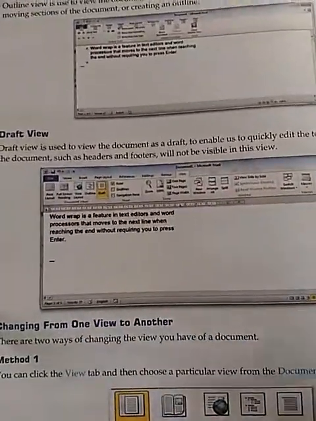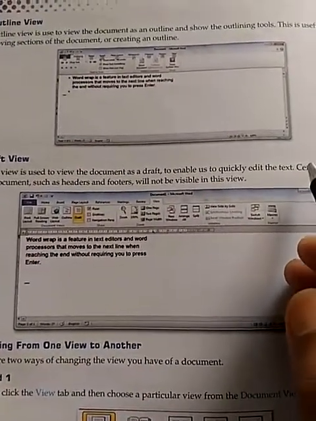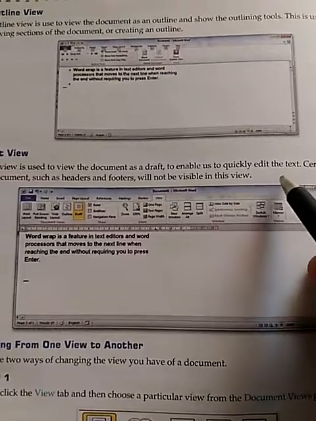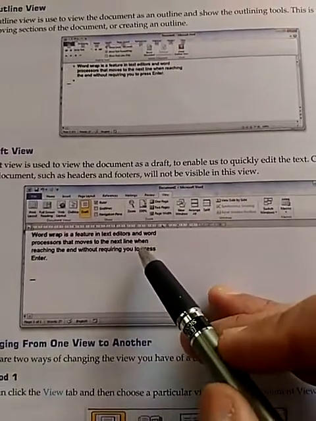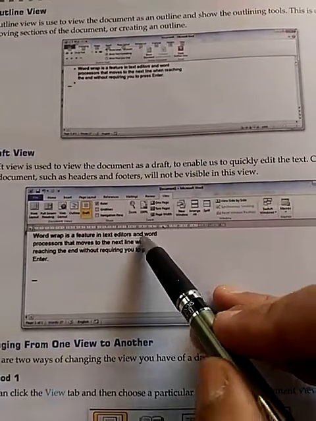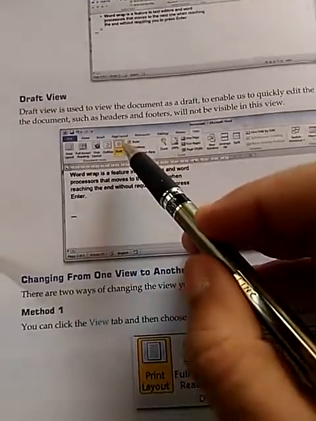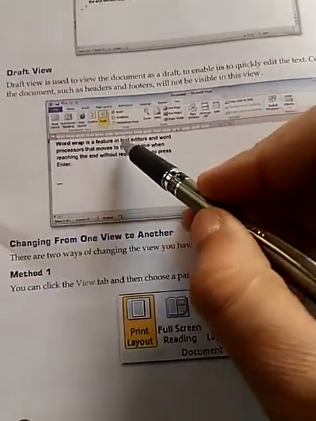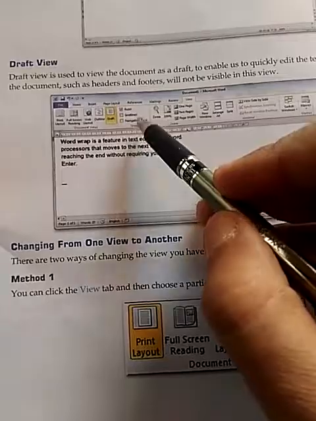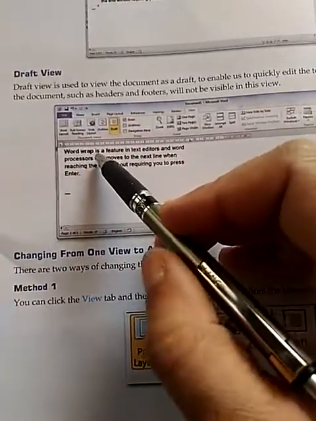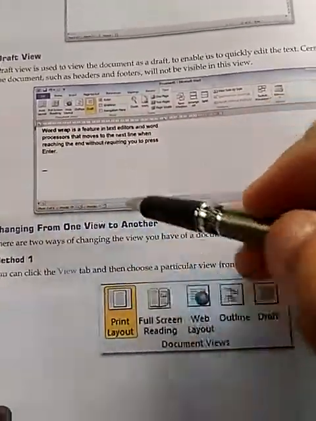Draft view. Basically, draft view enables us to quickly edit the text. Meaning if we want to quickly edit the text in the entire document, then the draft view will be a helpful tool. So these are the different types of views which are available in MS Word.